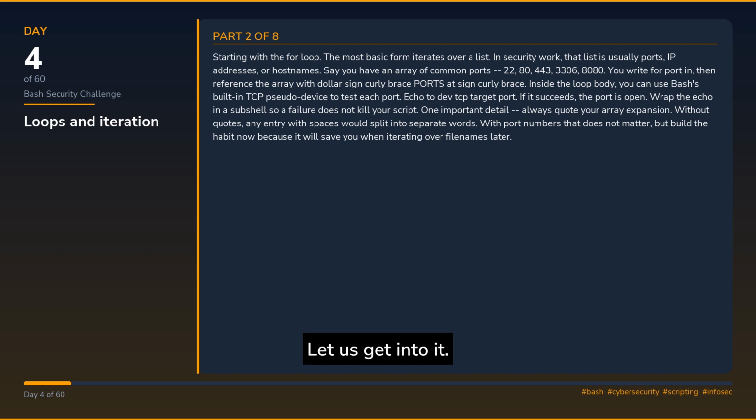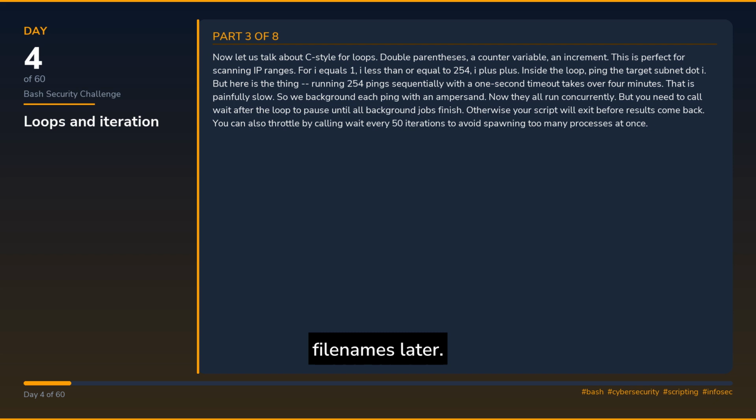One important detail: always quote your array expansion. Without quotes, any entry with spaces would split into separate words. With port numbers that does not matter, but build the habit now because it will save you when iterating over file names later.